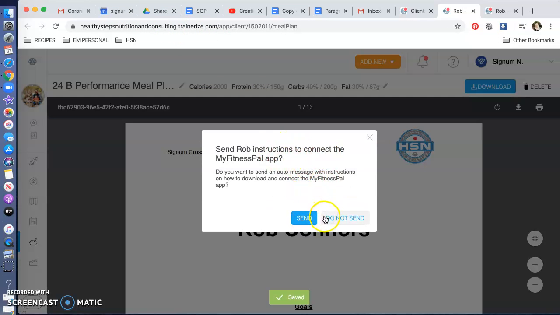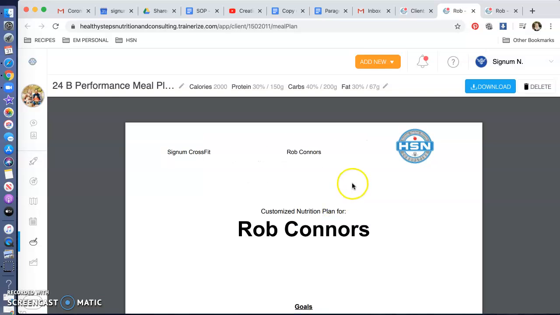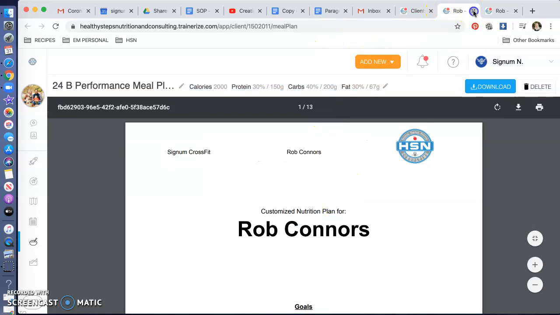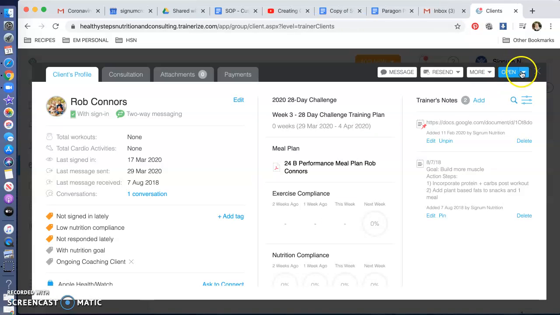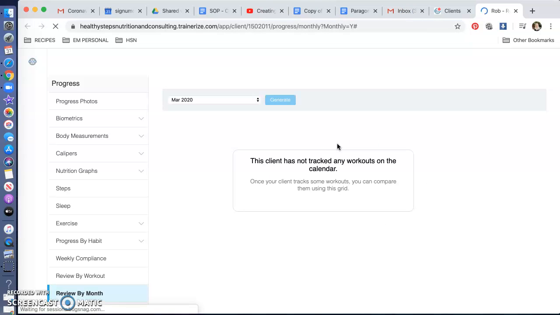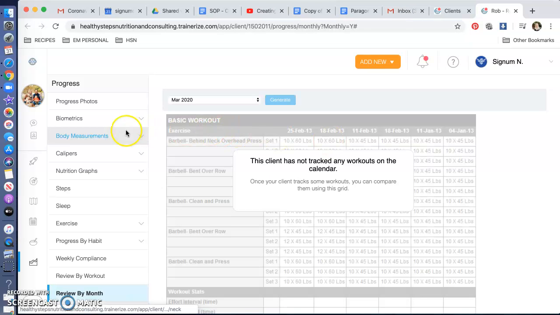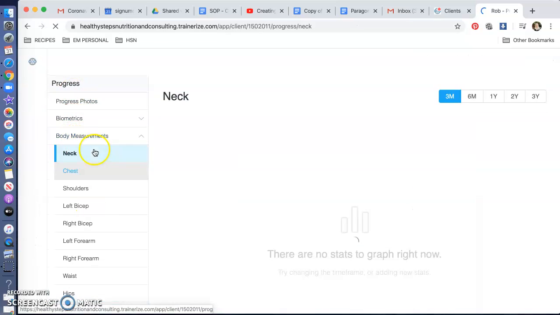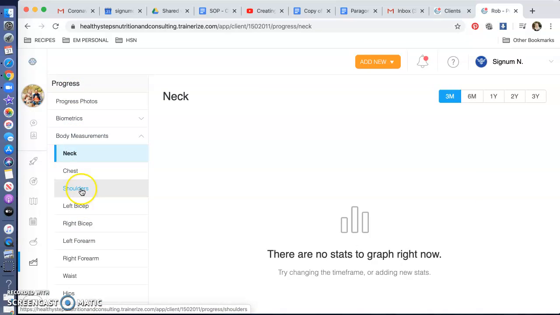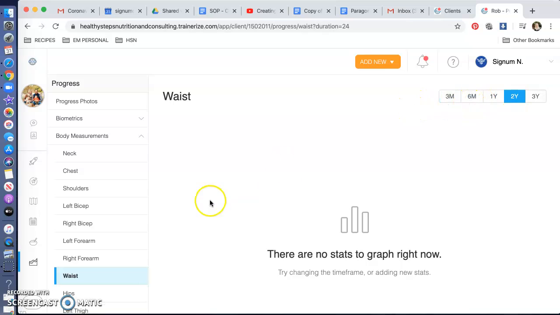Do you want them to connect to MyFitnessPal? You can say yes, send them a reminder, but you don't have to do that. And then we want to put in progress. So we want to enter their in-body results, which are going to show up in progress. So body measurements, if I go to that, that's where you're going to see it tracking their results. Rob doesn't have any because I've never done his, but you can look at it from the last 3 months, 6 months, year, 2 years. It's pretty cool to watch the changes happen.